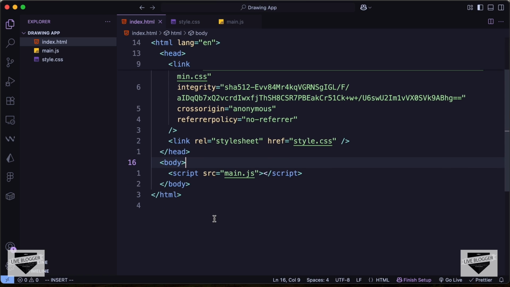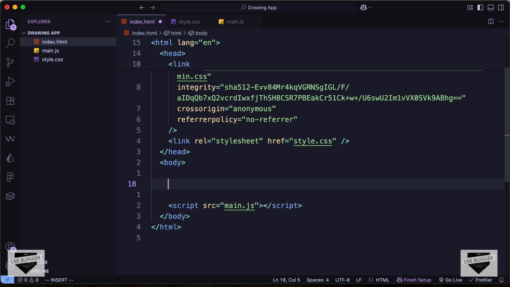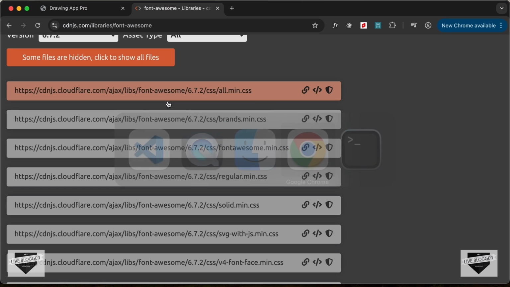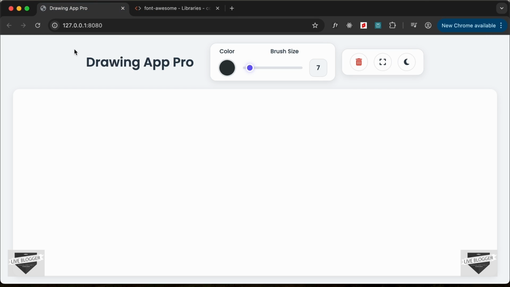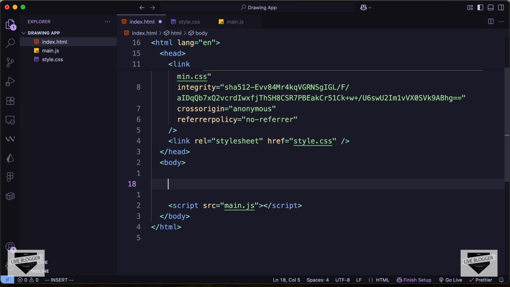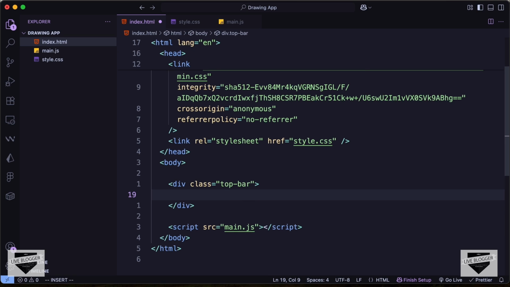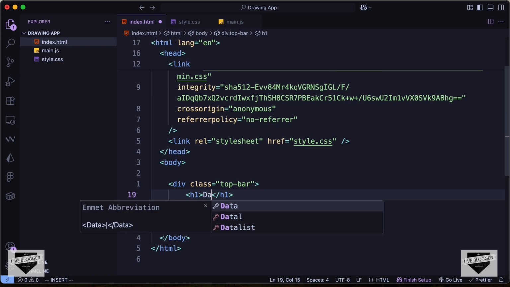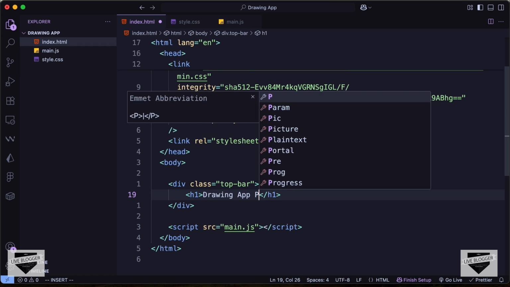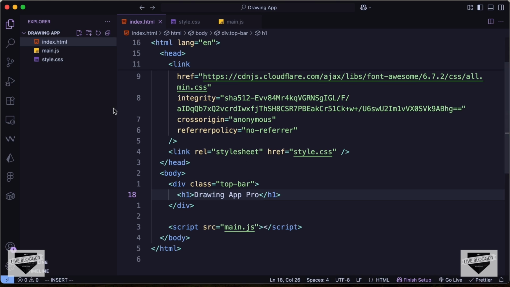Right, now let's start with the markup of our design. So the first thing we will do is we will create this top bar. So here we can see we have this heading and this toolbar. So let's create a division with the class of top bar, and in that we will have an h1, and let's type drawing app pro.